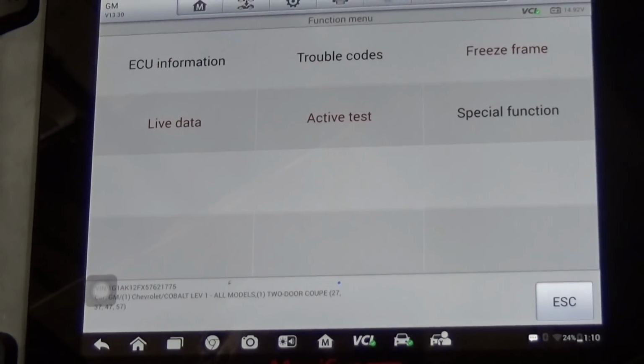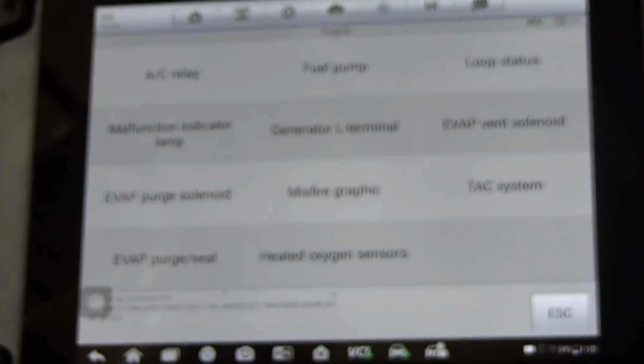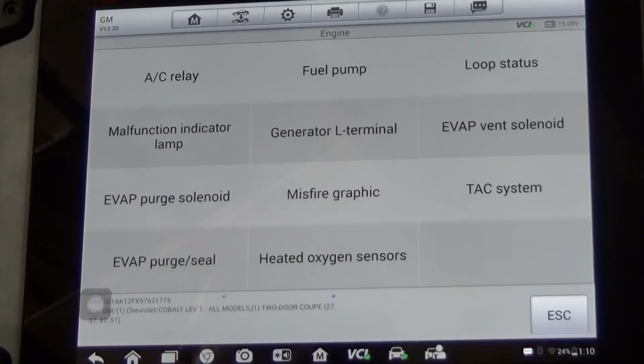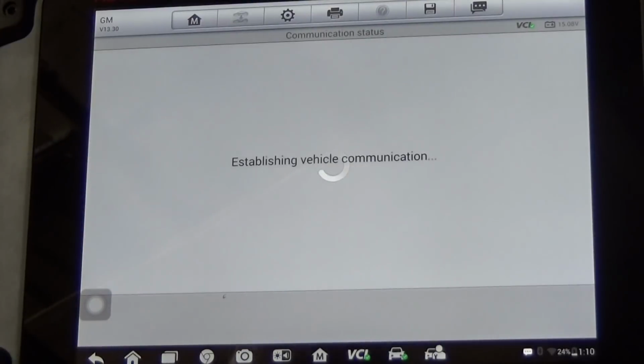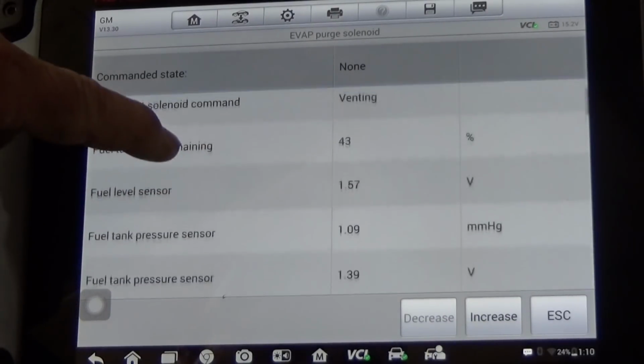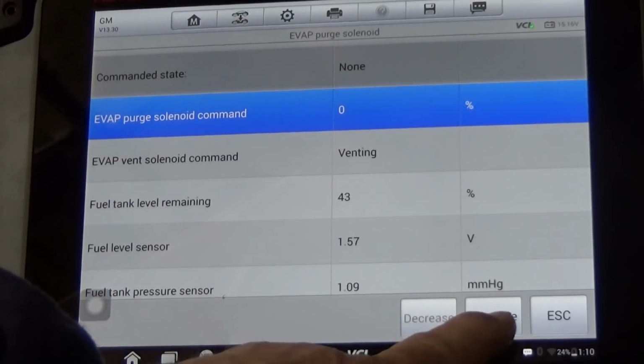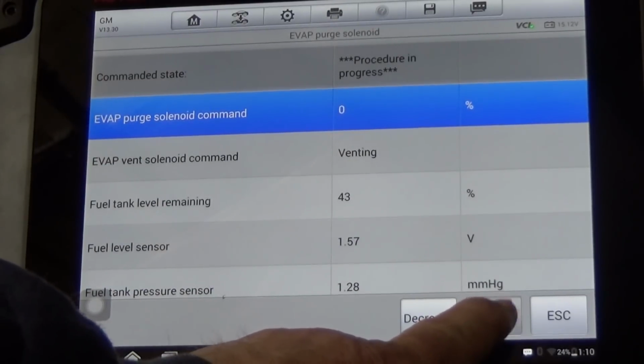So here we are back at the menu screen. Let's go into active test, engine, and vent solenoid, purge solenoid. Let's select that. And notice this is giving me some good data. We've got our fuel tank pressure sensor down here, and we can command the purge valve to turn on. So let's go ahead and command it on.